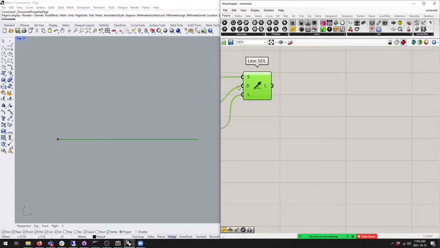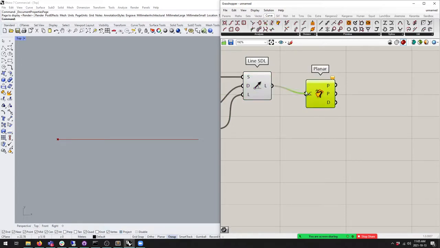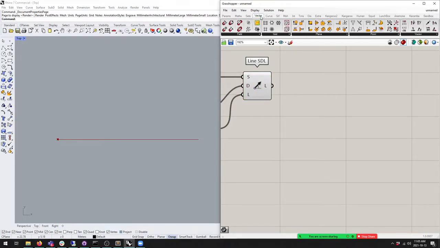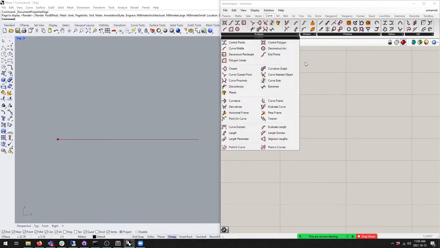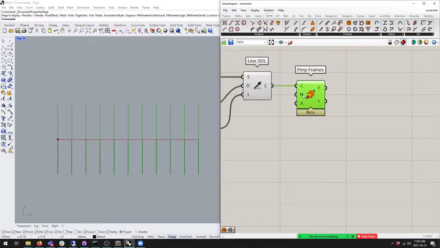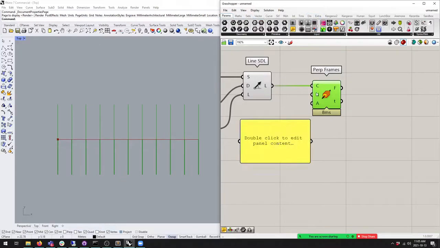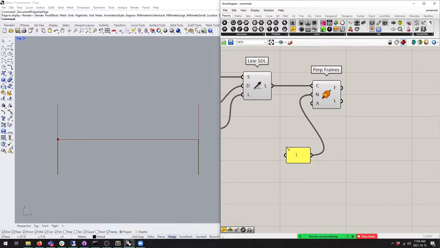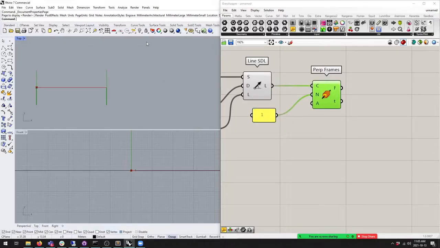So we're going to take this line and draw planes on the start and end of that line. A good way to do that is using the perpendicular frames component, or let's just use perp frames, and the division for perp frames is just going to be 1. That's going to give us a perpendicular frame at the start and the end.